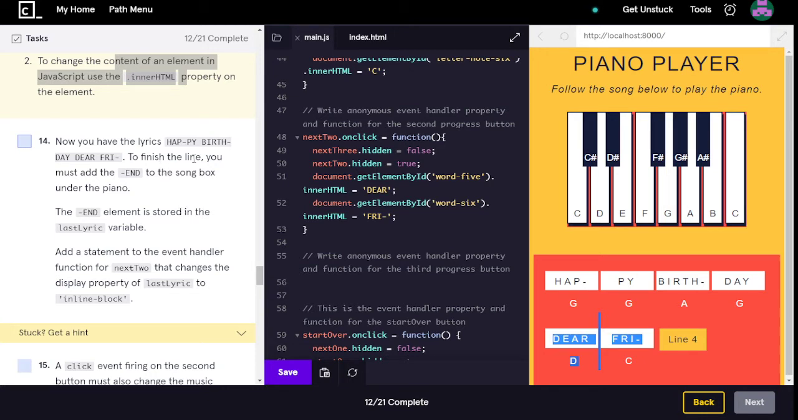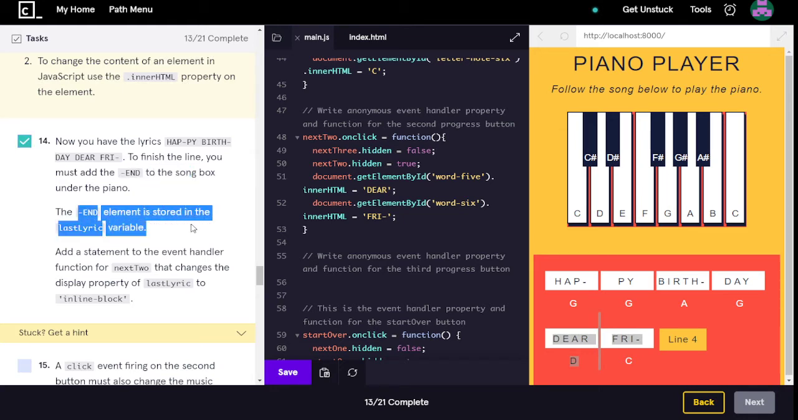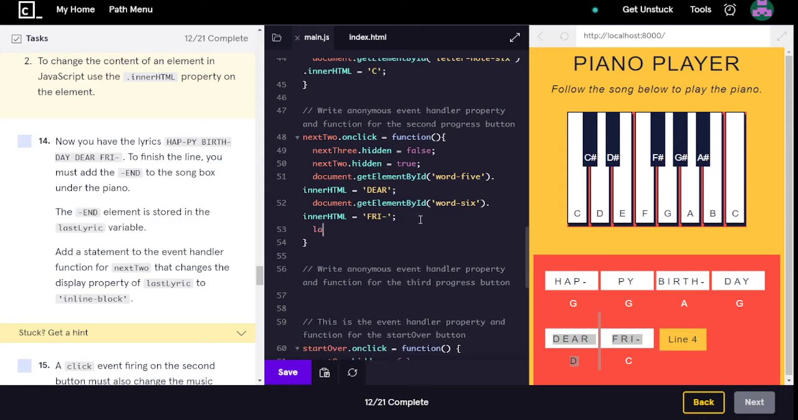To finish the line, you must add the end to the song box under the piano. The end element is stored in the lastLyric variable. Add a statement to the event handler function for next2 that changes the display property of lastLyric to inline-block.